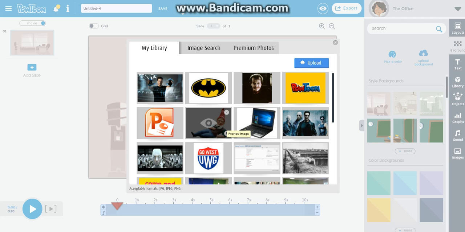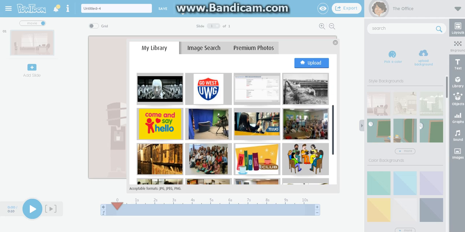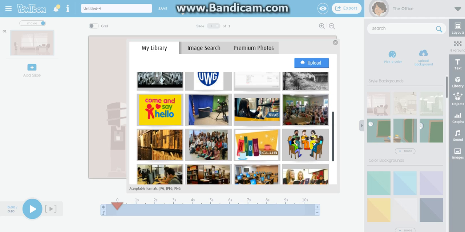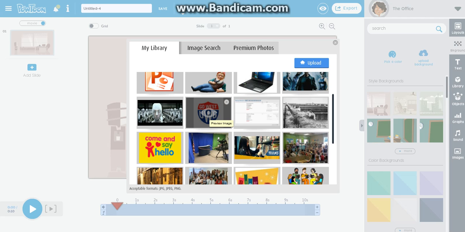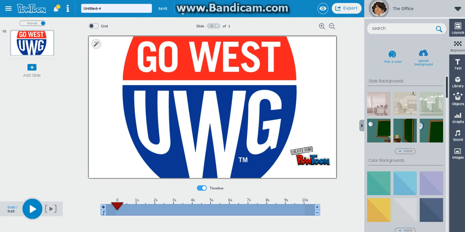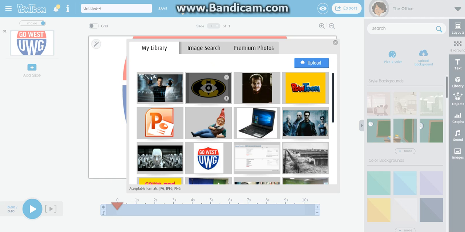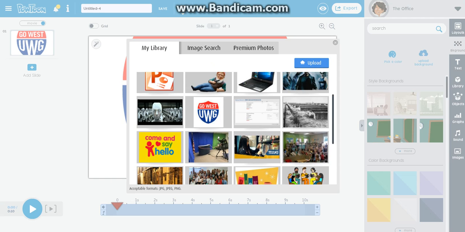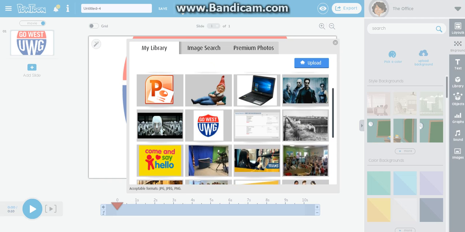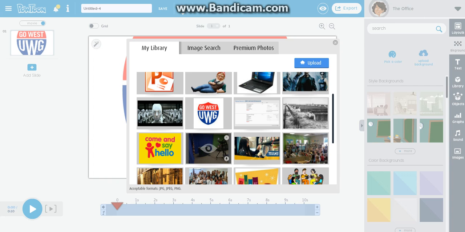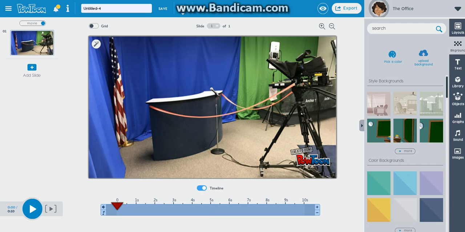Whenever you upload an image into PowToon, that saves it in your library. These are all the ones that I have used just playing around. So let's go ahead. If I wanted to use the UWG logo, I could, or I could use anything, really, anything from the internet, anything that you take. I took many of these. So here's the newsroom at my school, so we'll just use that.